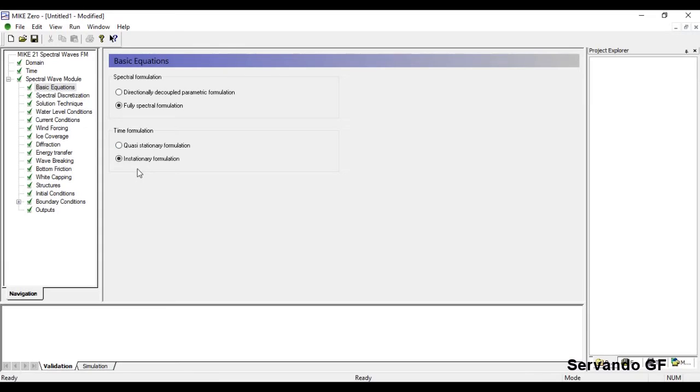Instationary formulation takes into account, well, basically if you're going to introduce wind, I recommend you also select instationary formulation, because it allows a consideration that the forcing wind changes rapidly in space and time. But also, a general piece of advice in this case is to select one, then the other, and see the results, and that will be a process of calibration of the model too.